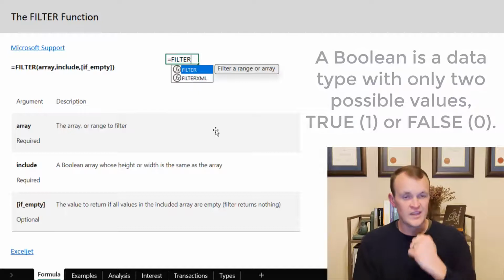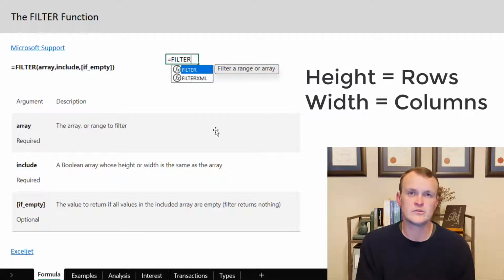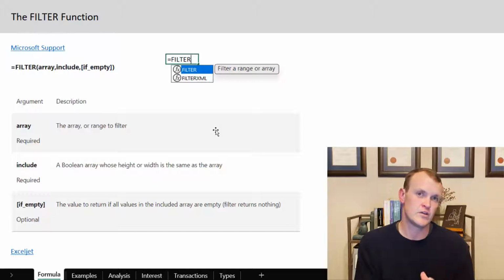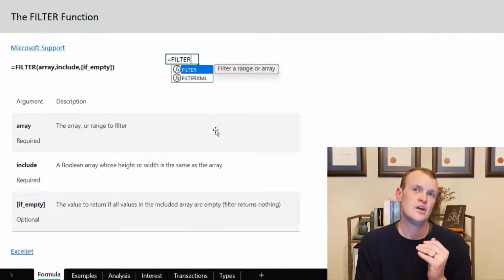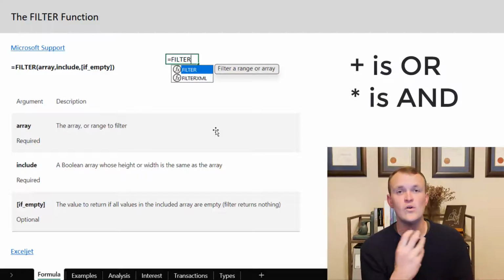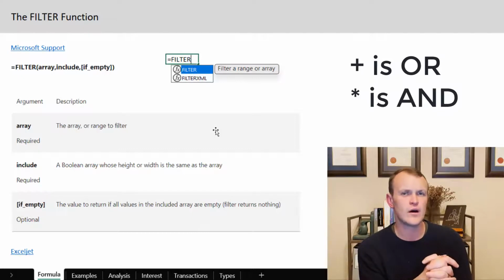So the include parameter is mostly used to filter row information, but it can actually also be used to filter for specific columns or fields. And I'm going to show you both those examples. The include parameter is what makes the filter function unique and powerful, because the include parameter gives you the ability to use AND and OR operators.